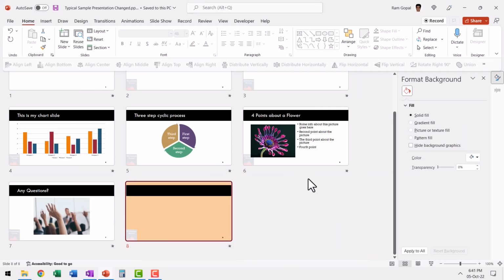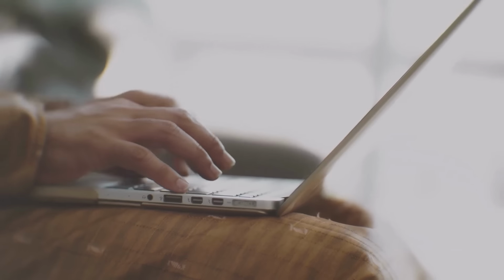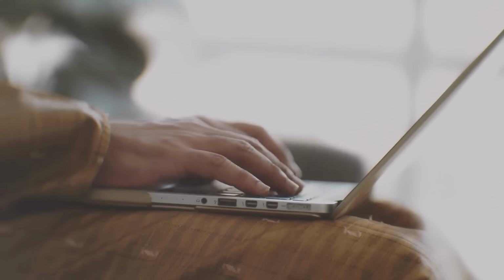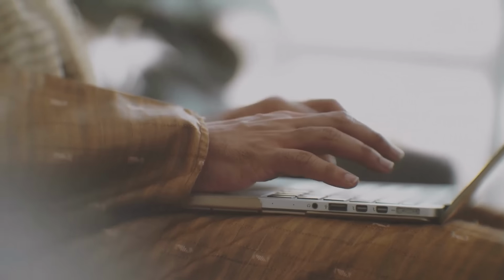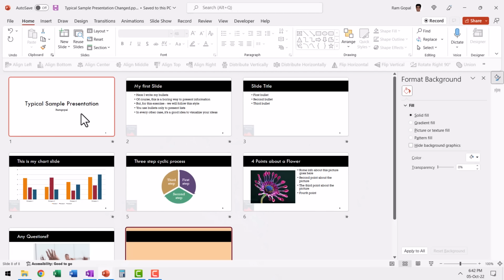Now, before we go, one final bonus tip, and that is if you want to reuse all the hard work that you had put in designing one presentation, you can save that presentation as a template. So the next time you want to start a new presentation, you can start the presentation from this template. So all the changes that you had made in the slide master will reflect in the new presentation as well. How do you do that?